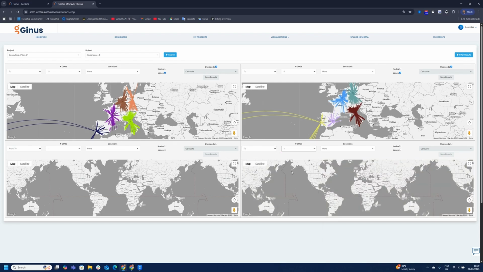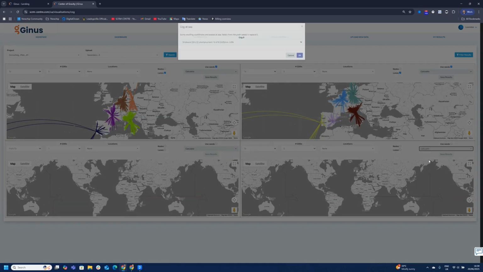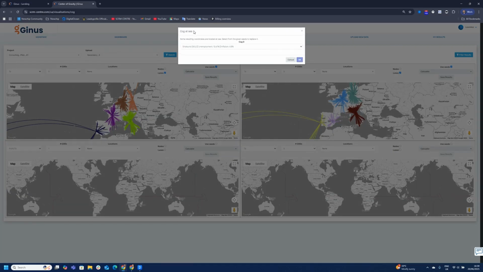Bring me the 5 without using the seats, and let's say this one. Oh, we have an error. What does it say? Some resulting coordinates are located at sea. So when we run the theoretical algorithm, Ginus.ai is able to understand whether a center of gravity drops at the sea. And it brings us the 4 or 3, depending, seeds which are closer to that location. In this case, everything is in Germany, so unemployment rate and inflation tend to be the same.